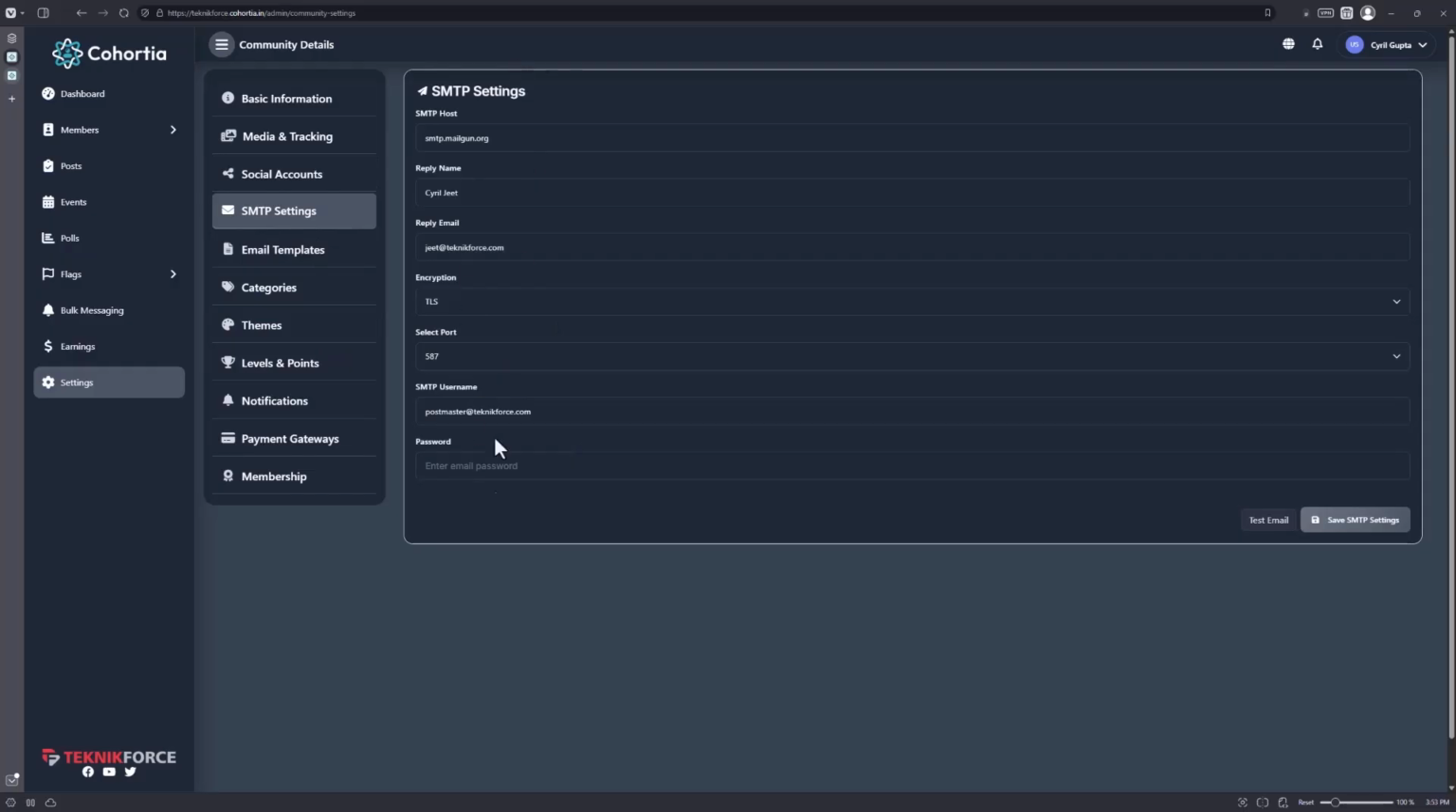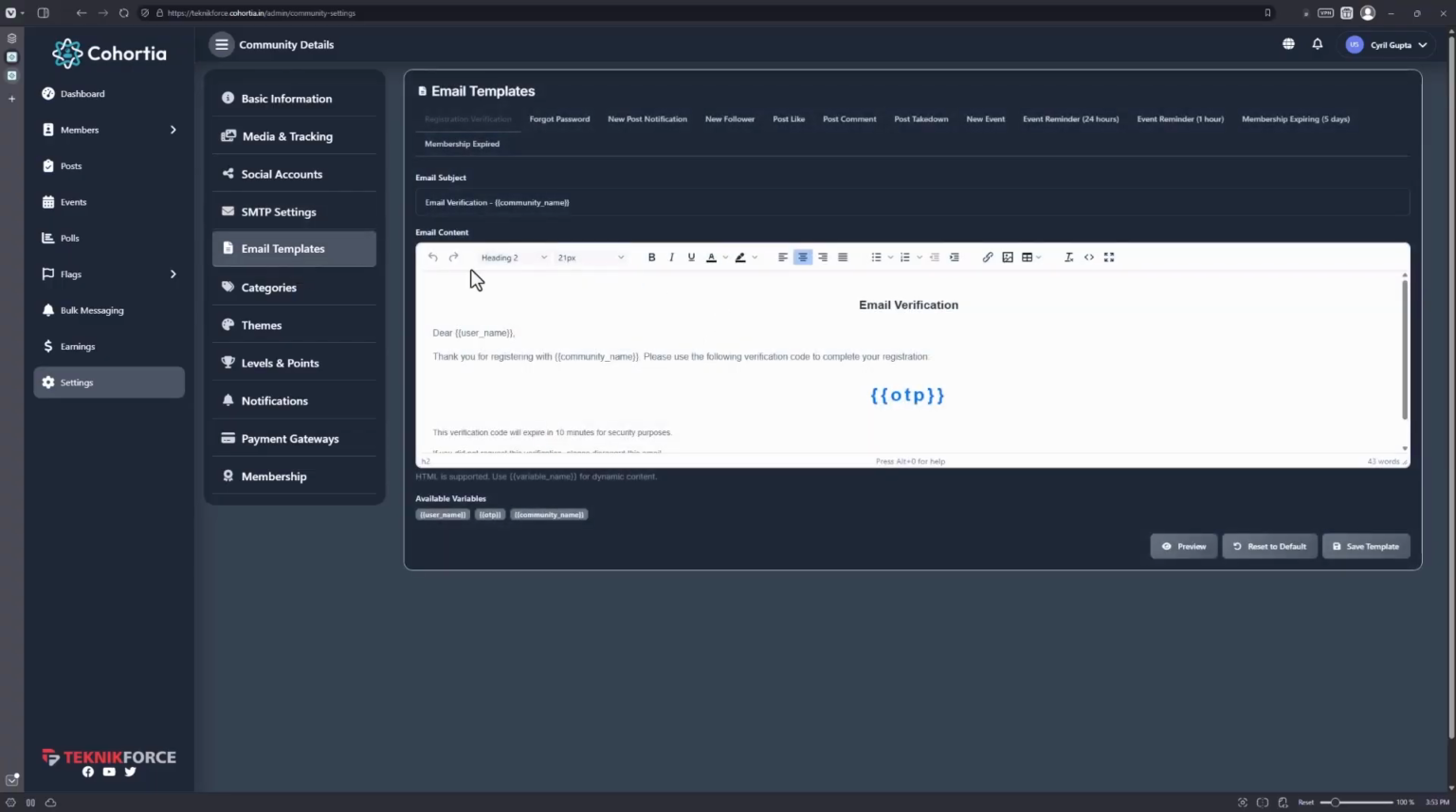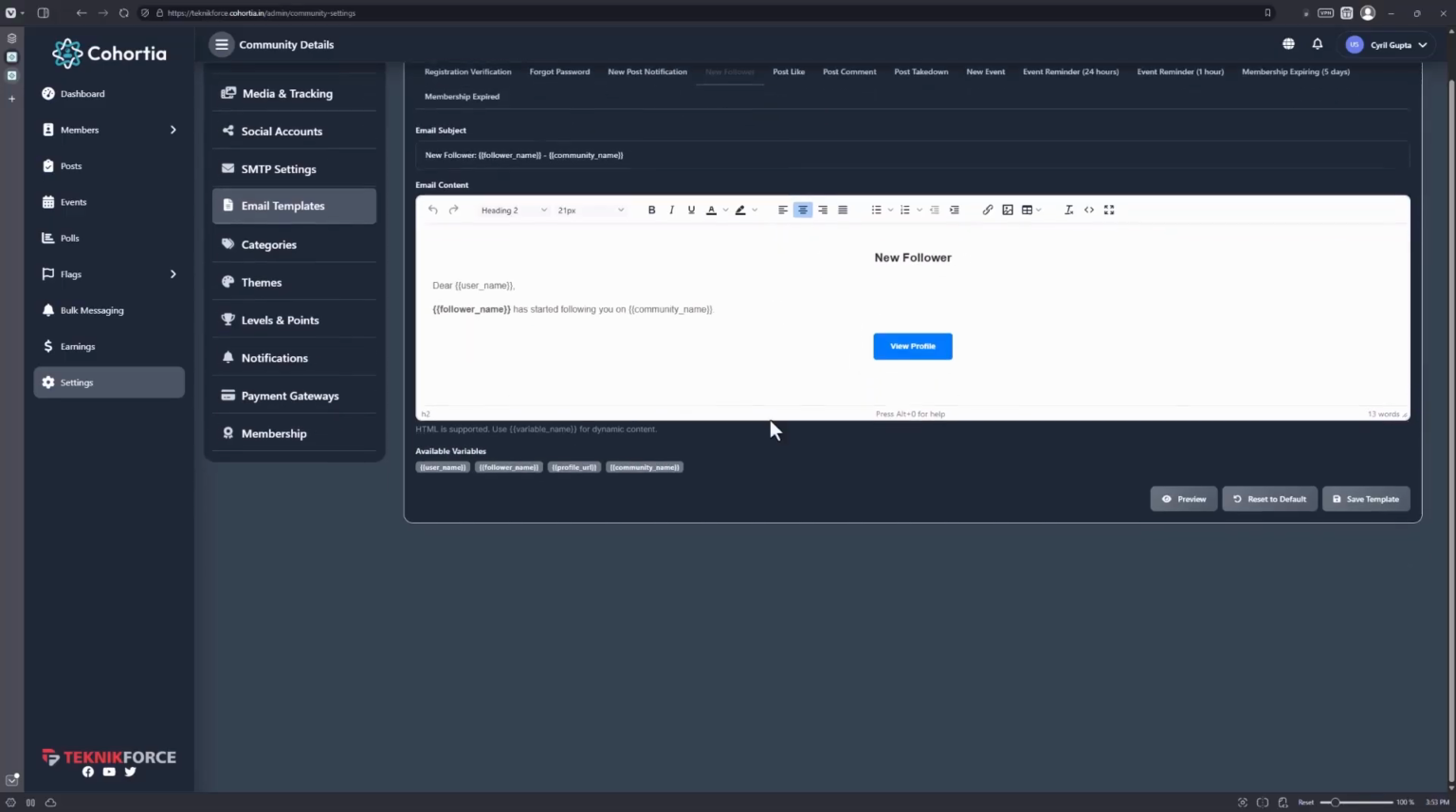You can also put in your SMTP accounts, because all the mails that will be sent will be from your SMTP. You got a bunch of these email templates. So for everything, registration, verification, forgot password, new post notification, Cohortia gives you total control. You can choose exactly how the mail will look.